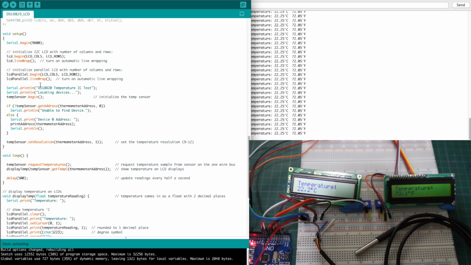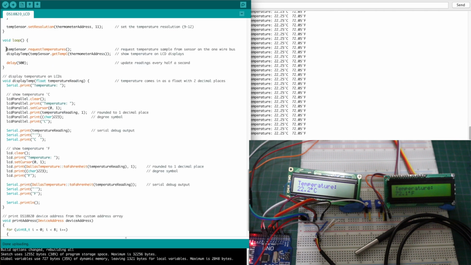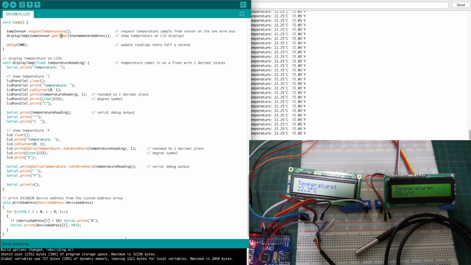So I'm setting up both those LCDs, initializing the thermometer as well. I go in and get the temperatures out of whatever's on the one wire bus, and then I show the temperature on the LCDs. I just split those out into their own routines, and then I wait half a second and go get the temperature again. So when I want to display the temperature, I call a routine and I dig out the temperature in degrees Celsius that came from that thermometer address when I went here to request the temperatures. So then I take that temperature reading in Celsius and I start printing it out on the LCDs.